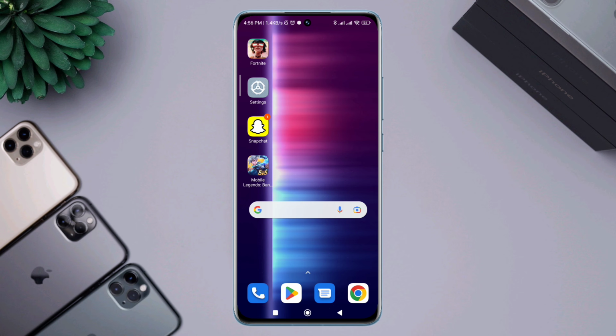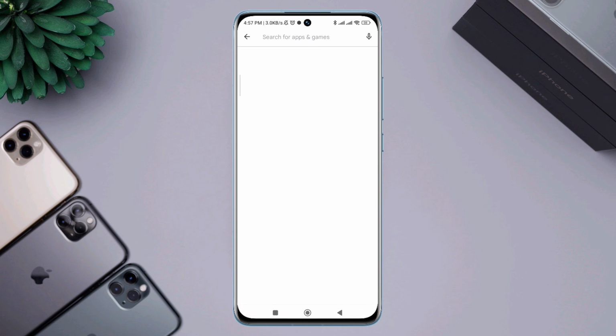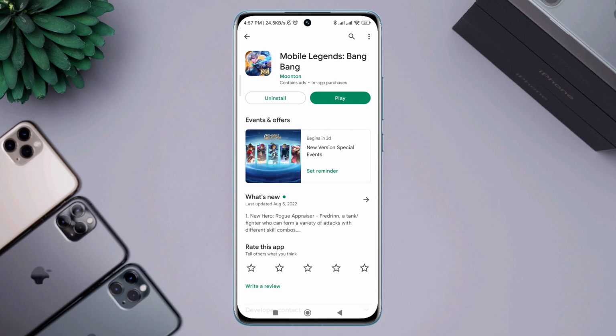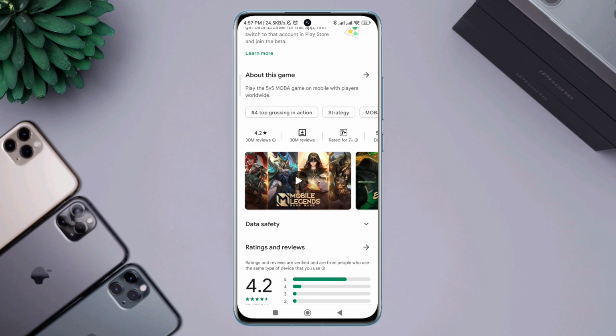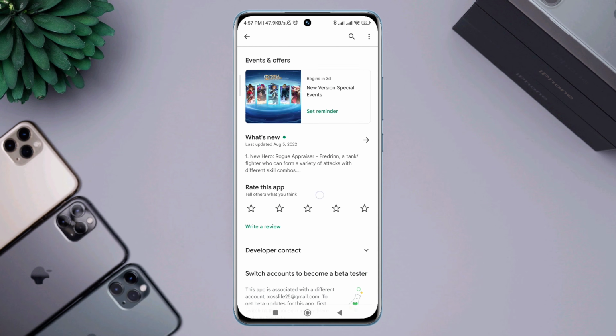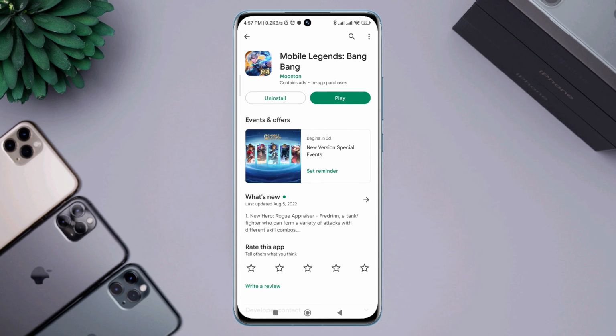Open the Google Play Store, search for the Mobile Legends Bang Bang gaming app. Make sure to update the Mobile Legends game on your Android device. After following all the steps accordingly, you'll be able to solve the Mobile Legends Bang Bang keep crashing issues on Android, and you'll be able to play Mobile Legends as well.